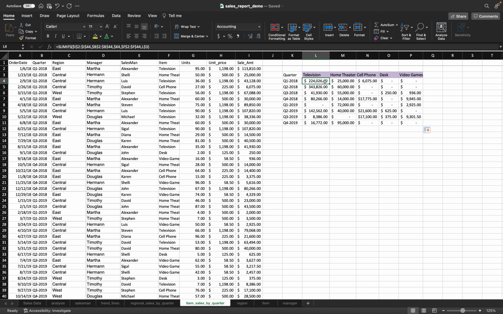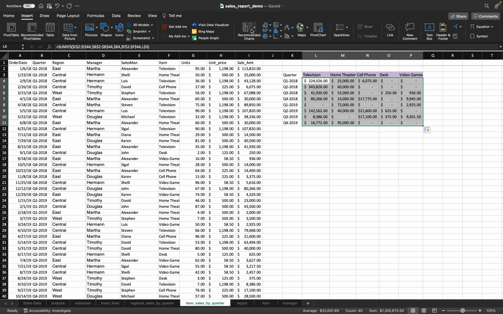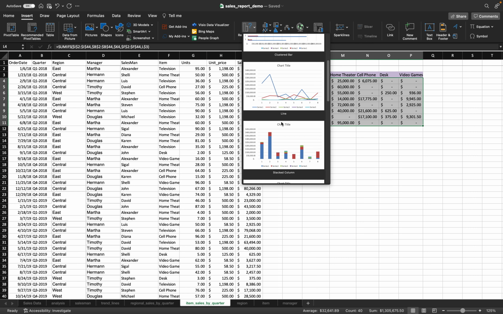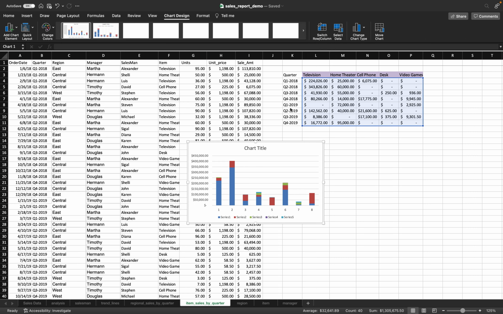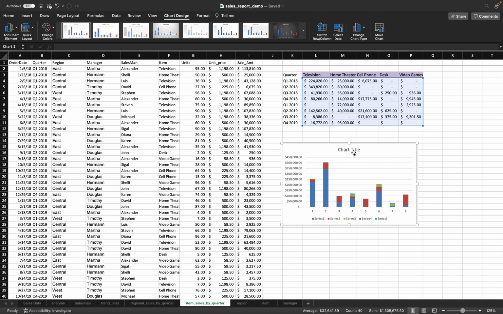Okay, now let's insert a stacked bar chart for this. So select the entire area, go to Insert, under Recommended Charts. Do we have a stacked bar chart? Yes, this third one. Select that one, and there we have the stacked bar chart. Okay, so the sales title, sales for items by quarter. As we can see, we don't have the names for each of the items.